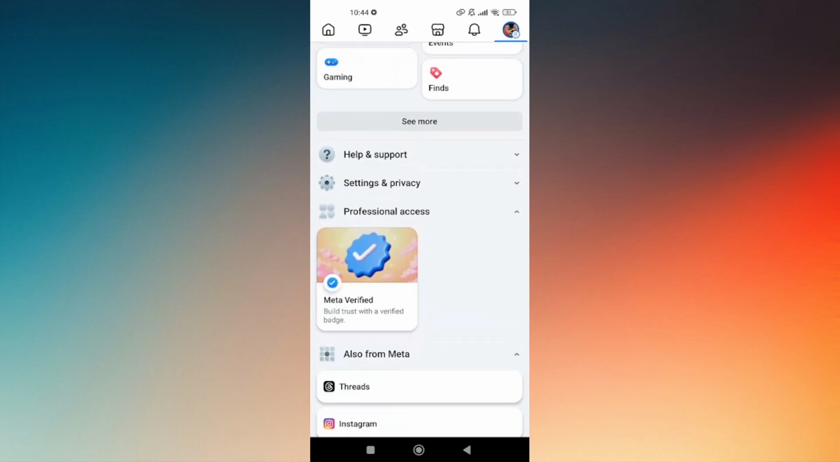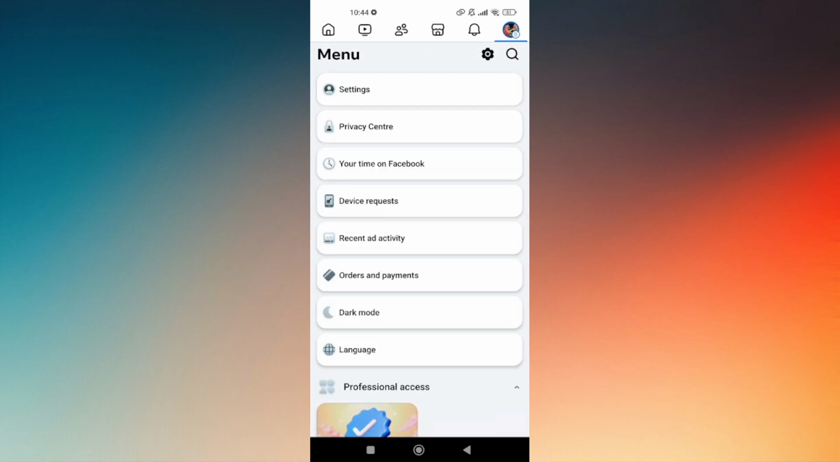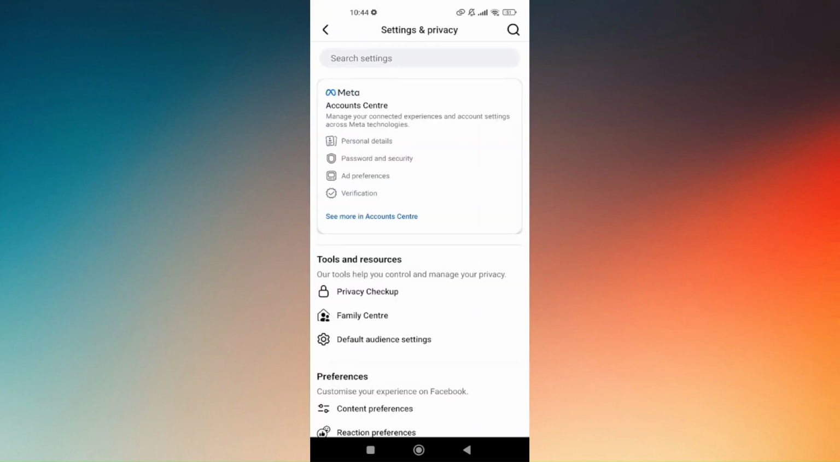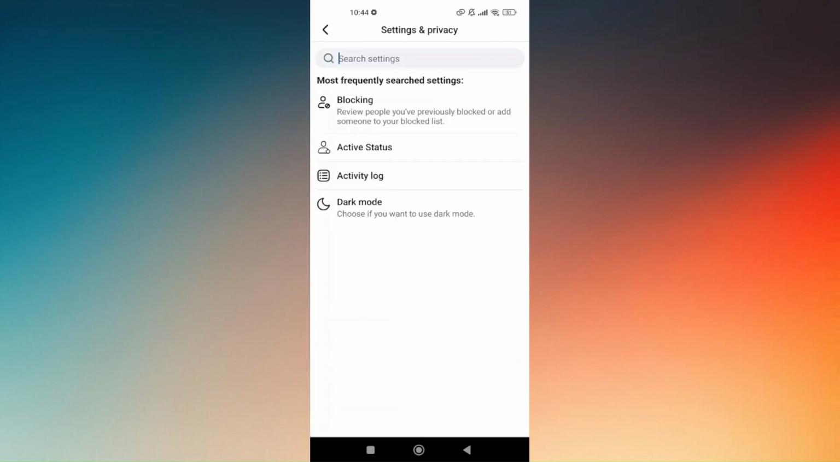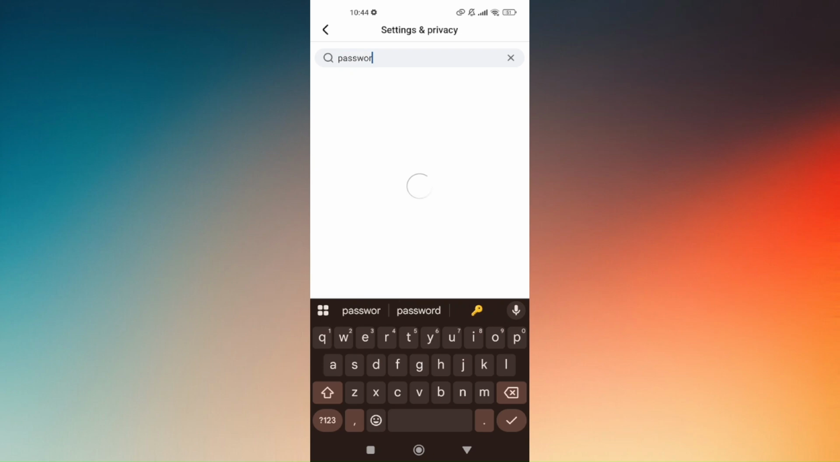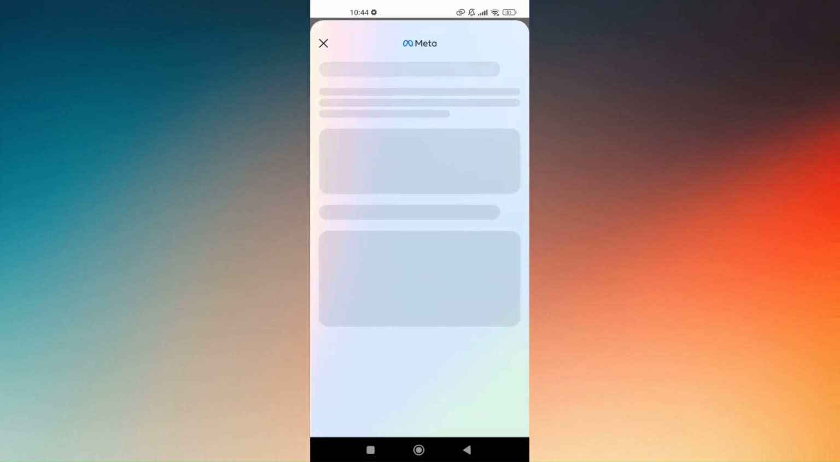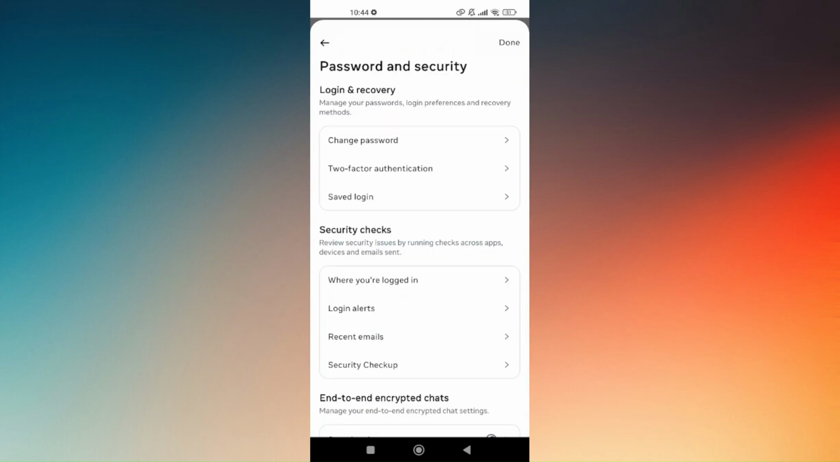Then here all you have to do is to go ahead and locate settings and privacy, tap on that, and then go to settings. Then here we have to manually search and look for password and security. So you simply type it in, password and security. Tap on that, and then in here just choose on whatever that you're currently logged on, and then in here just choose on saved and logged in.